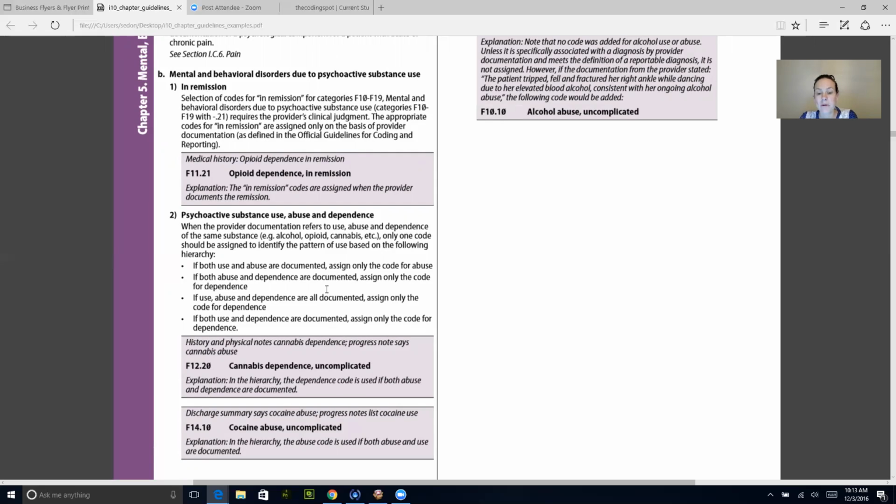If both use and abuse are documented, assign only the code for the abuse. If both abuse and dependence are documented, assign only the code for dependence. If use, abuse, and dependence are all documented, assign only the code for the dependence. If both use and dependence are documented, assign only the code for dependence. So you can see that dependence trumps everything else. And then abuse trumps use. So it's a hierarchy. This is important.